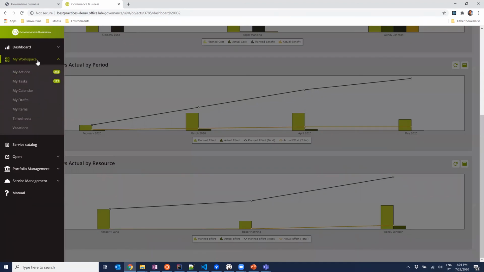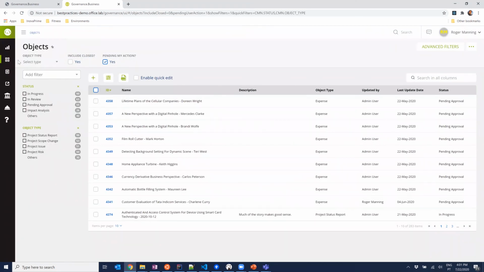For example, if I wanted this user to understand everything that was in my hand, all the tasks and all the processes that I have assigned to me that I need to take decisions on, I can easily go to my workspace and access all of that information. So essentially, access all the information on everything that is currently pending my action.